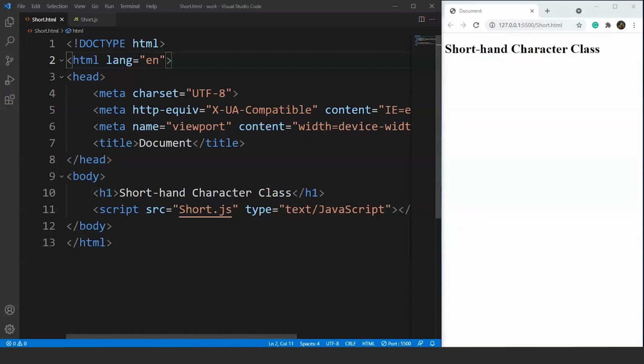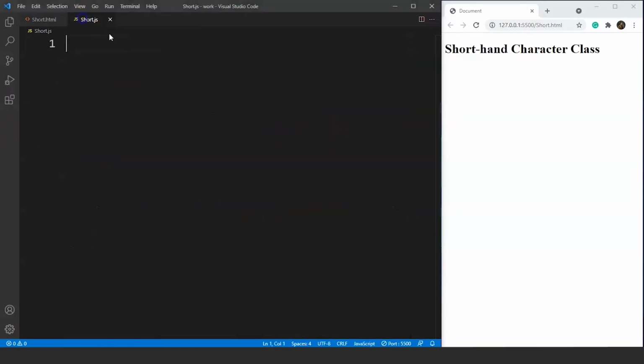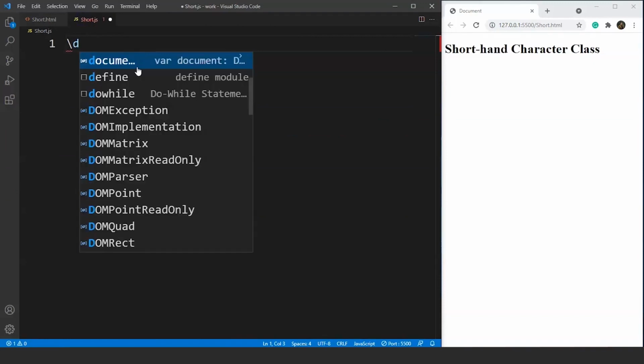Now, the syntax is not too complicated. All we have to do is write a single character with a backslash and we are good to go. For example, if we go to a JavaScript file and write here \d. Now, if we write this character before any regular expression in JavaScript, it means that we have added a character class to a regular expression. This \d is a character class used for finding a digit within a string. Let's go through an example for this character class.